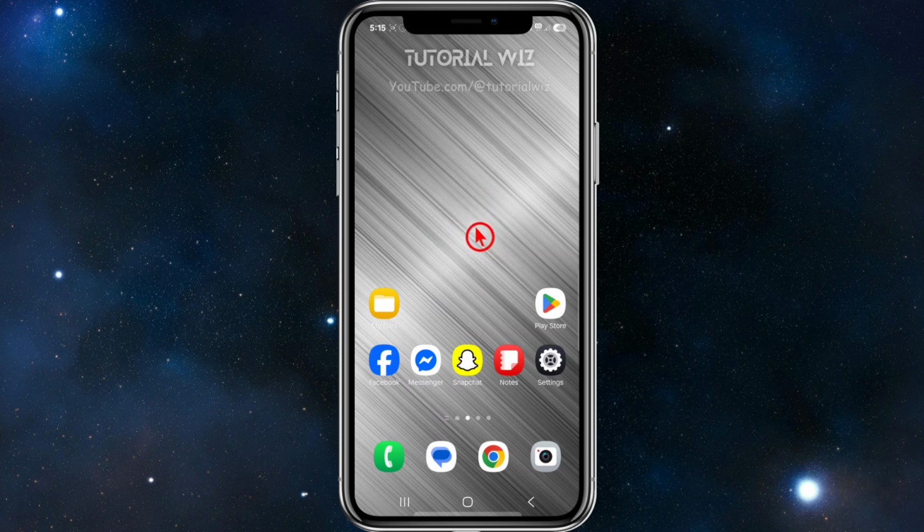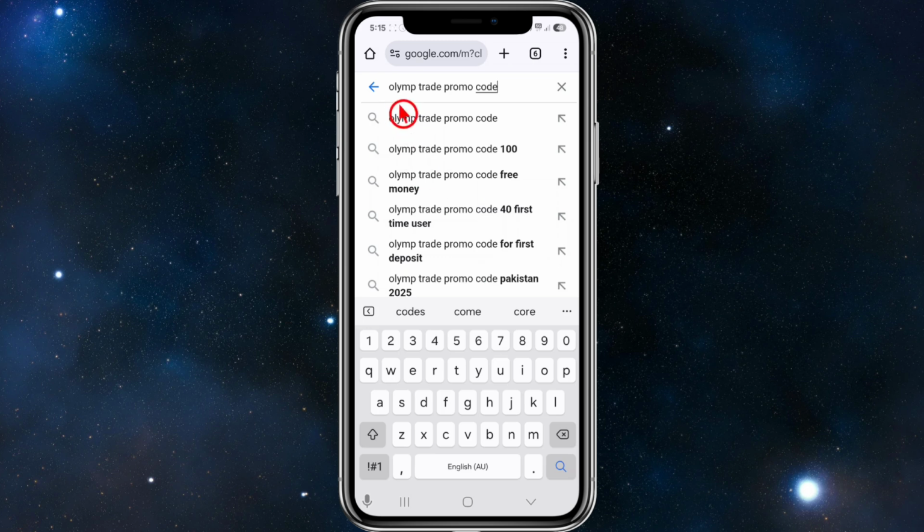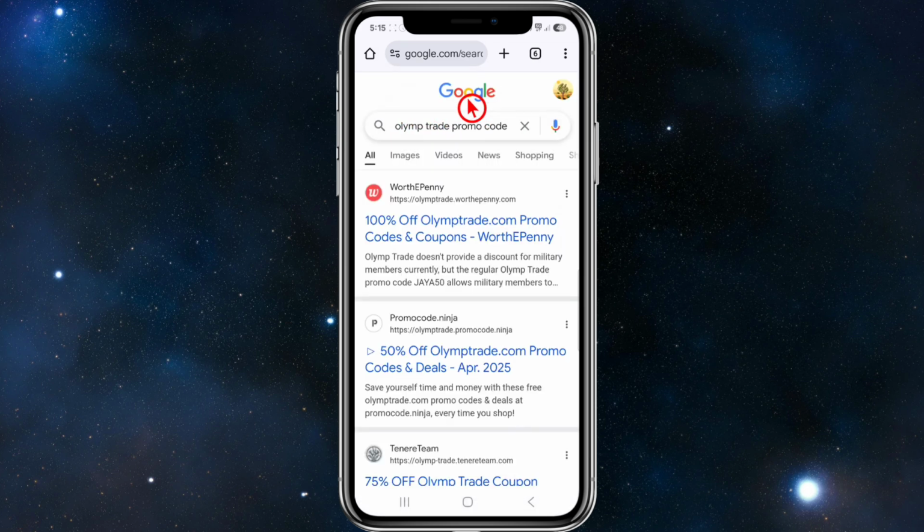Alright, so what we first need to do is open up any web browser and head on over to Google. And then we need to type in Olymp Trade promo code, then hit enter. Then from here, we'll be taken to Google search results where we can see a few different third-party sites offering these different discounted promo codes.